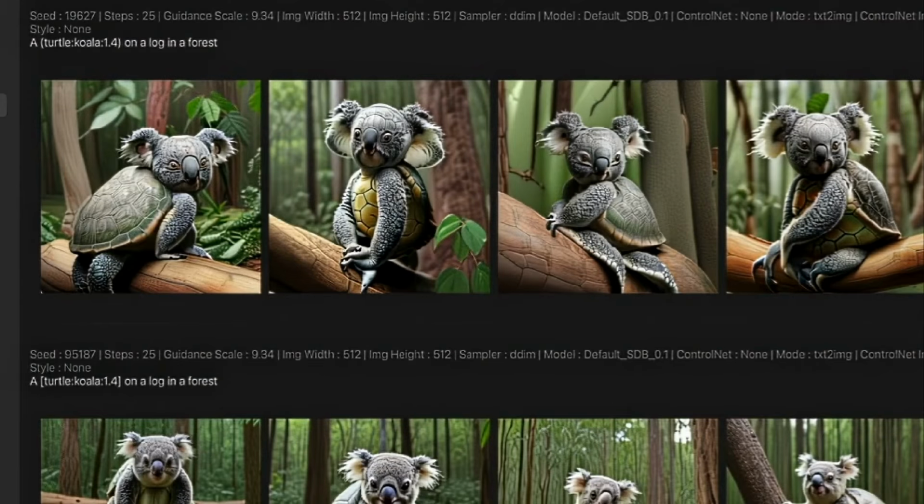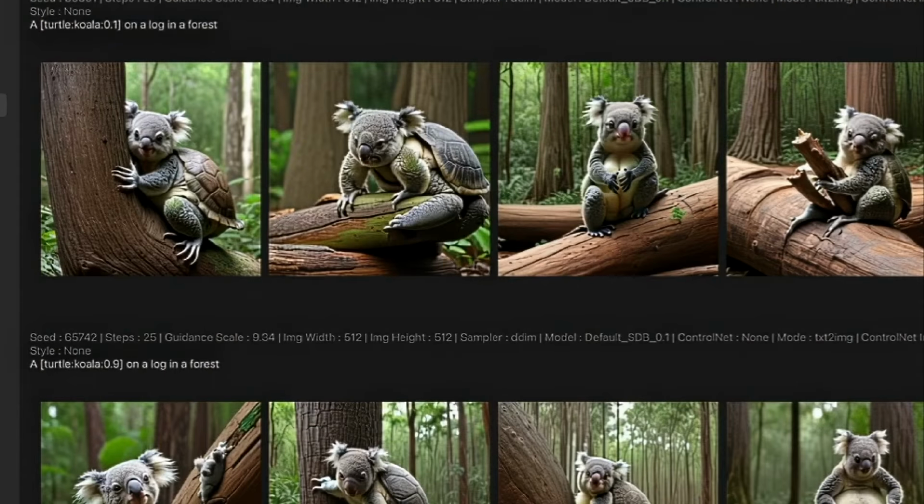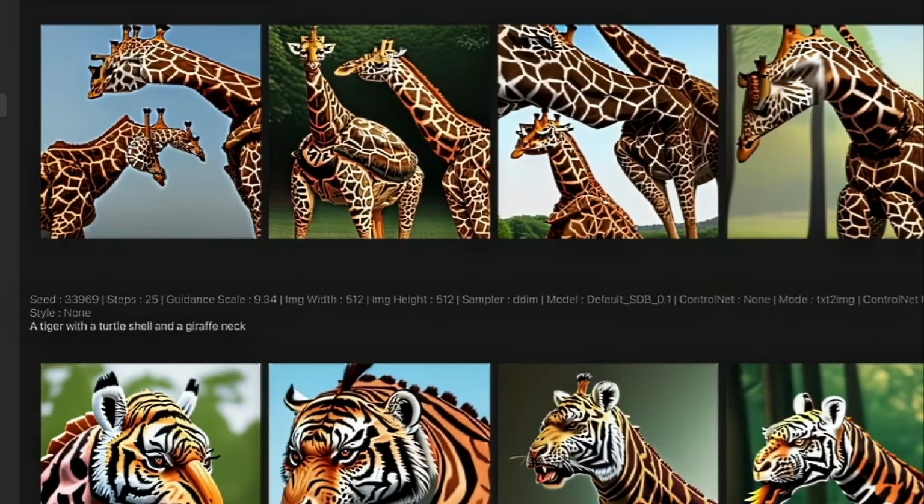If you're working on concept art, working on character design, or just trying to find a very unique reference image, this can be a very useful tool in your arsenal. Now you can see, without using parentheses, for the second prompt idea, I had a tiger with a turtle shell and a giraffe neck. So each one of these images isn't really consistent.